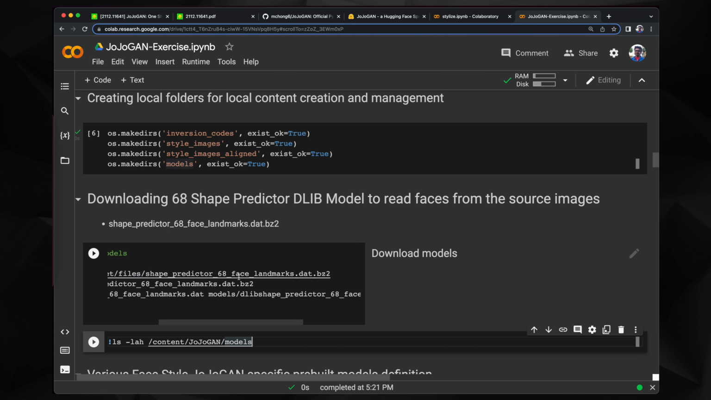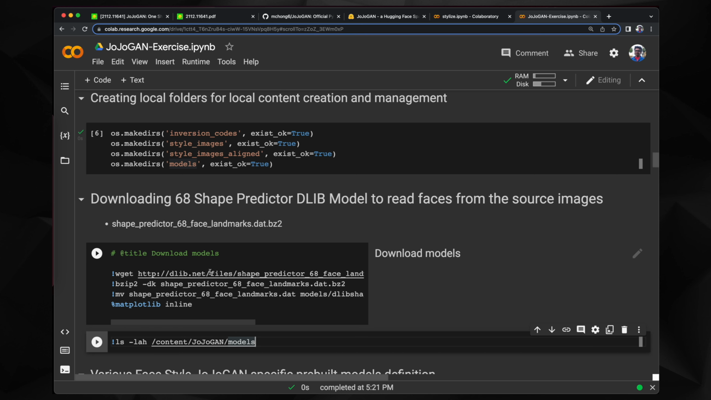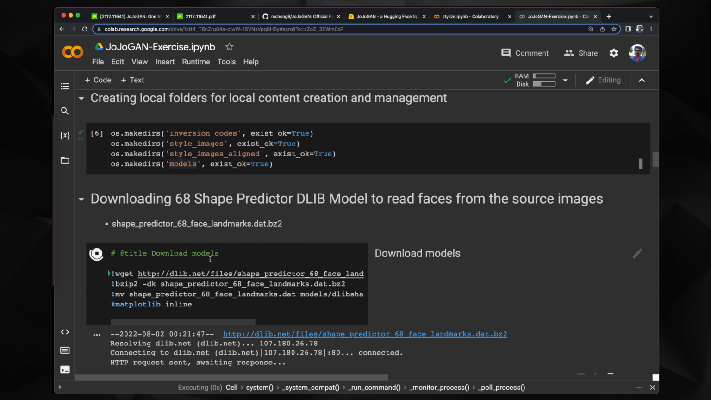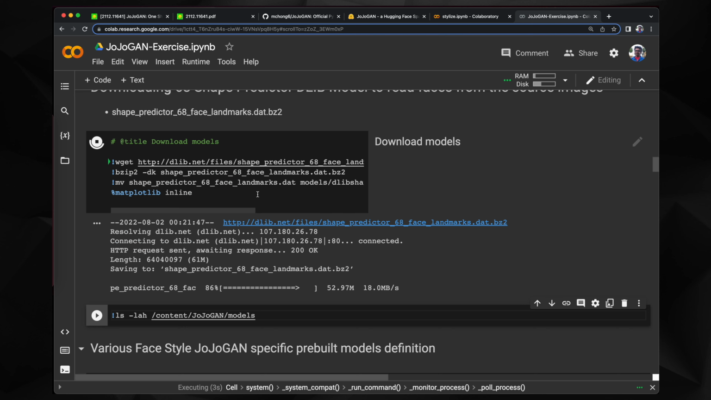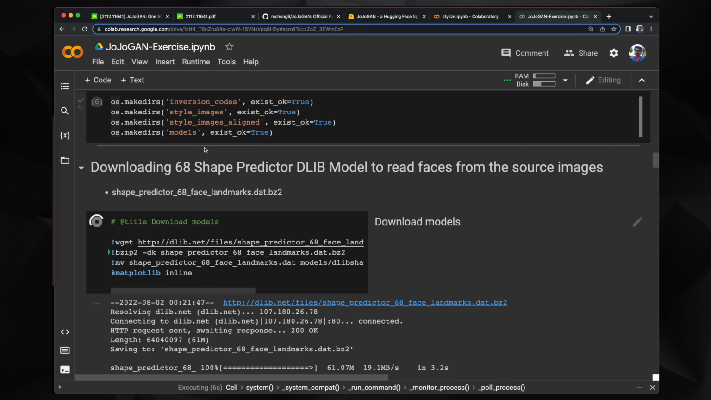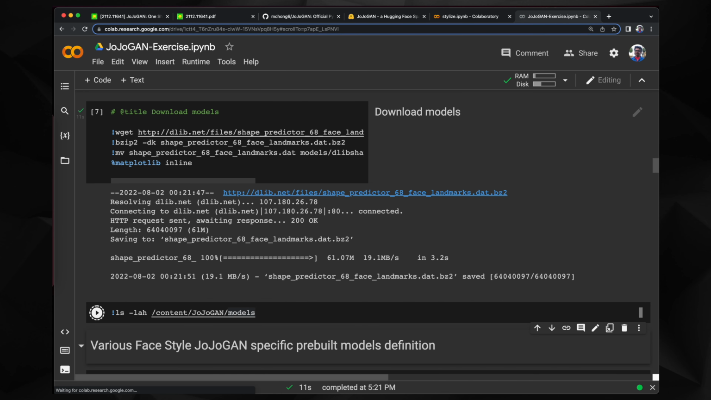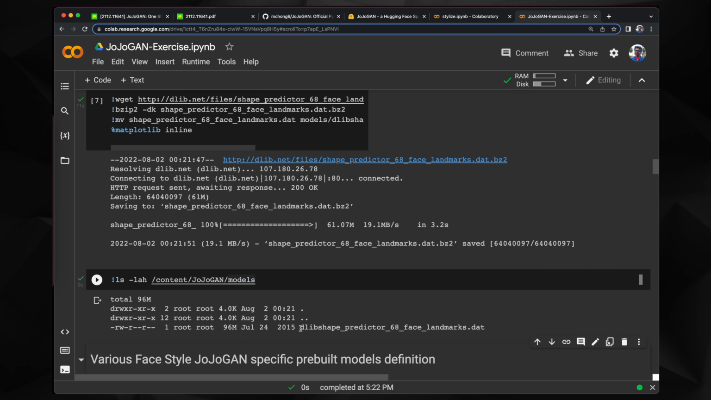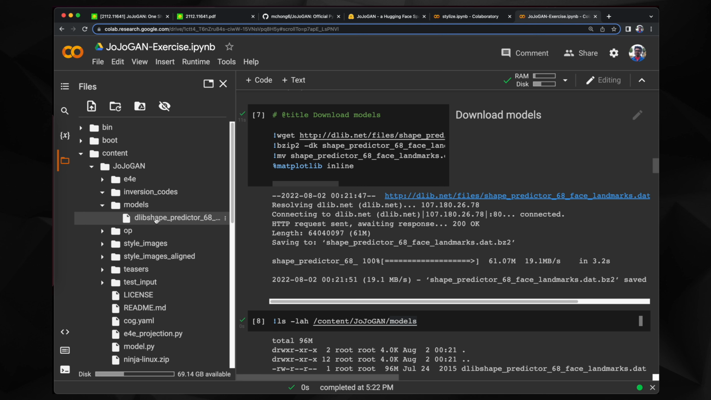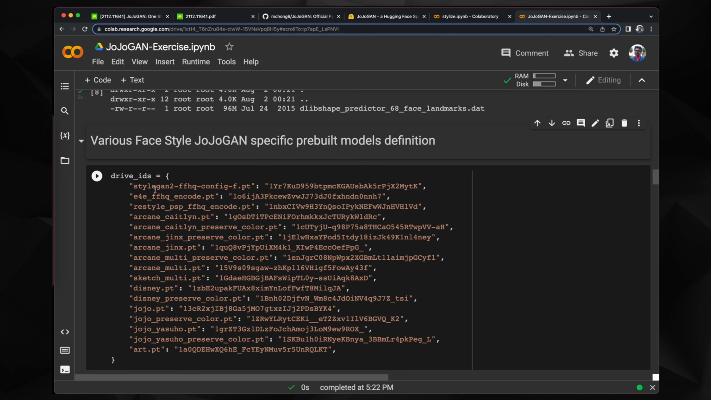Shape Predictor 68 Face Landmarks from dlib.net, and we will copy this file from the place where it's downloaded to the models folder. You can validate it. Now we could say that this module is available in our Colab environment. That's here.